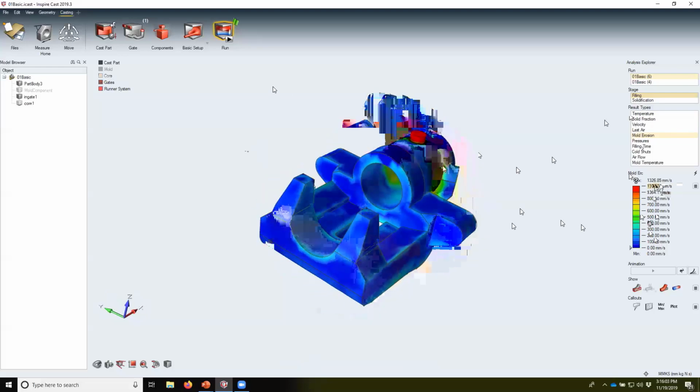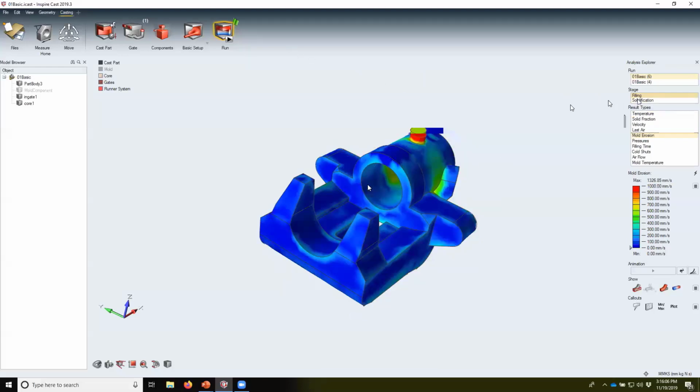Now, other results we can take a look at are some of the solidification results. And while I was viewing these results, the solidification study got done running. So let me move on to that.